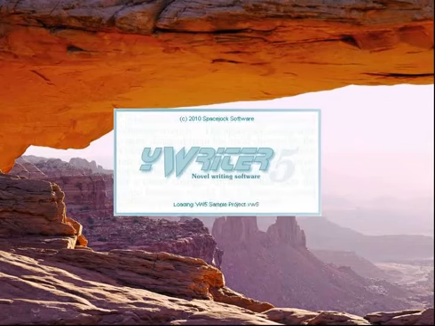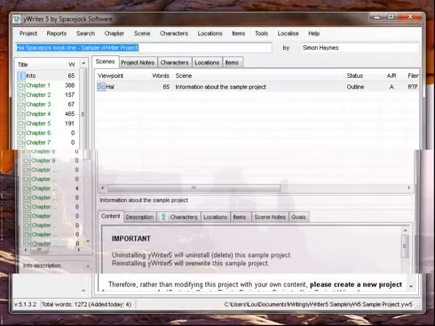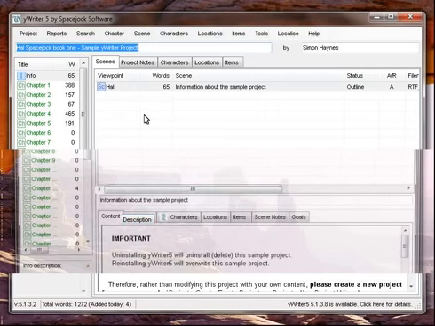We've been going over some free novel writing software, and today we're looking at yWriter. yWriter is from Space Jock Software, a very popular program. He's got a whole suite of writing applications, and it's designed from the ground up for novel writing.